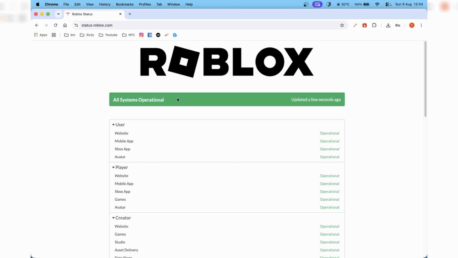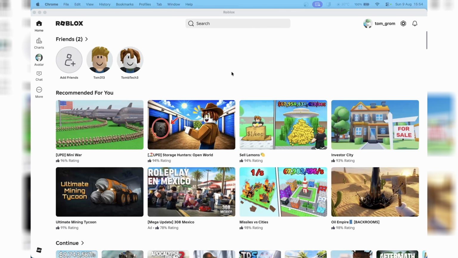status.roblox.com. As you can see, at the moment everything's working for me, but if this code is popping up, then 9 times out of 10 this will be red and not operational. If that is the case, then the best thing to do is to just wait it out.